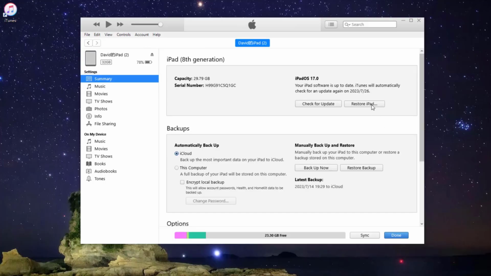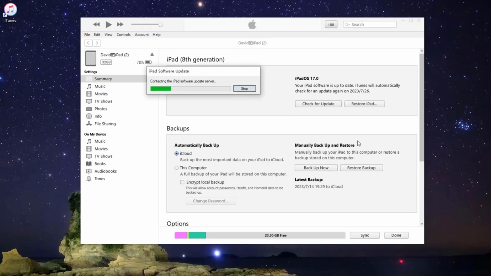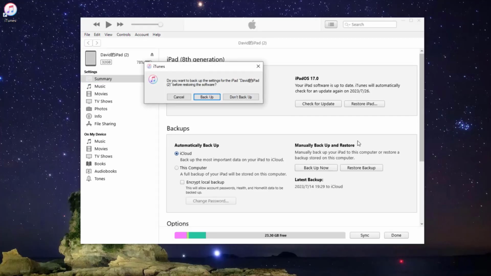Click on Summary and press Restore iPad. To confirm your choice, click the Restore button again, and iTunes will factory reset your iPad. The original iPad screen passcode will be removed.